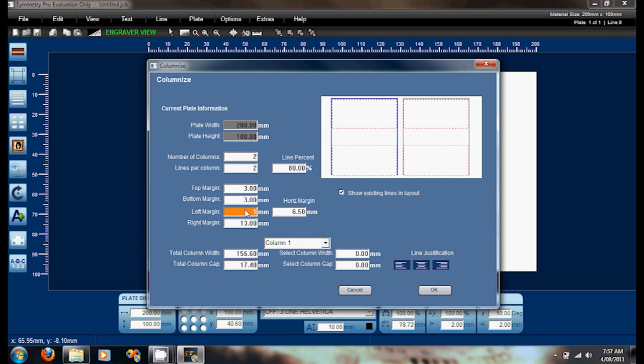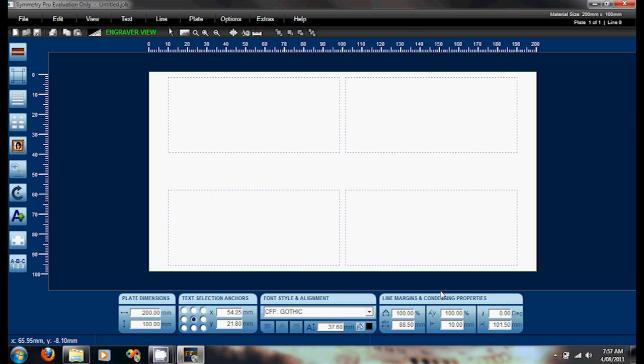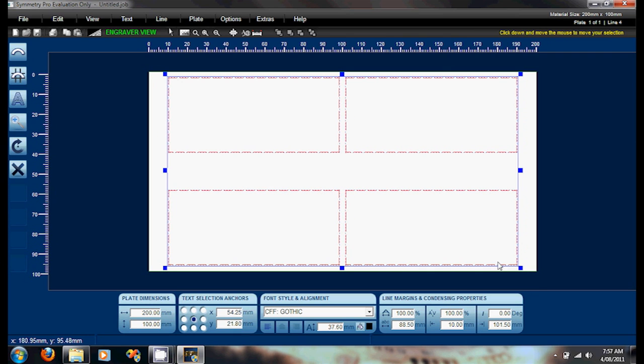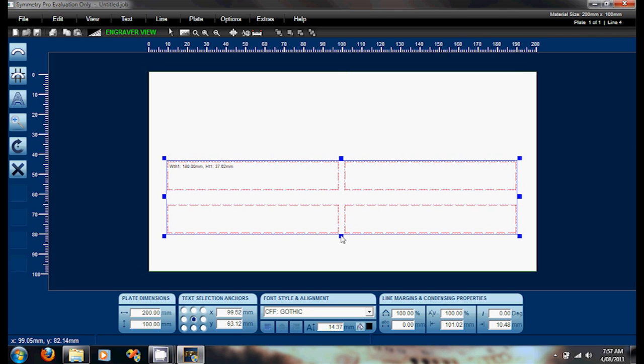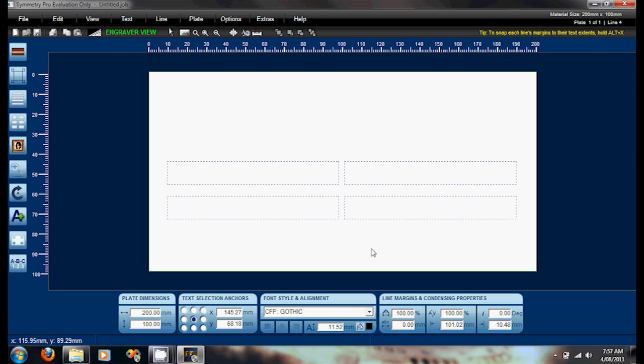We won't worry about doing too much of the formatting here because I prefer to do that outside of the columnize screen. We'll go OK. So there you go, I've got my 2 columns which I created. Now what I'm going to do is further size these columns. So I can simply select them by drawing a box. I'm just going to readjust the size a little bit more so they look a bit more like normal fields.